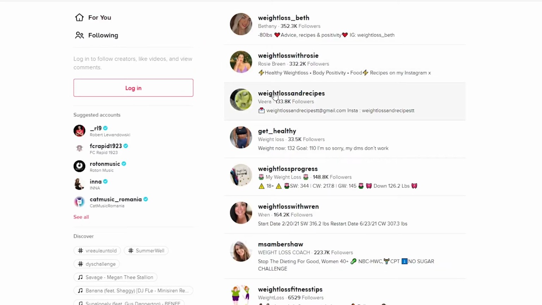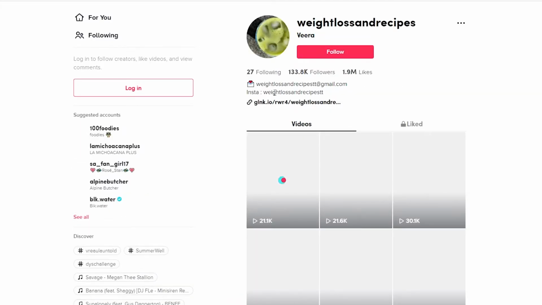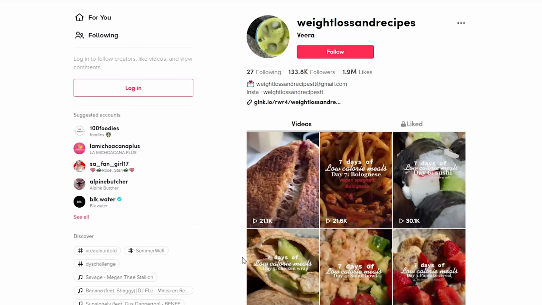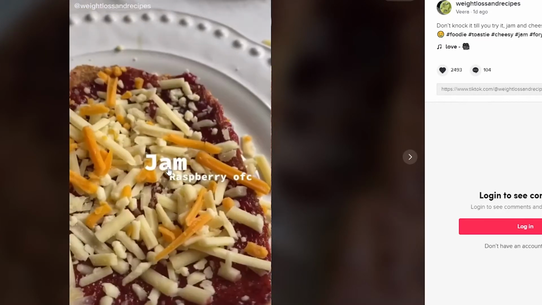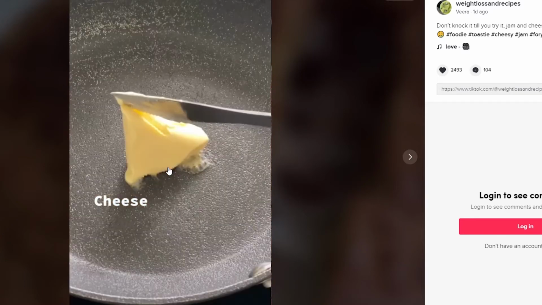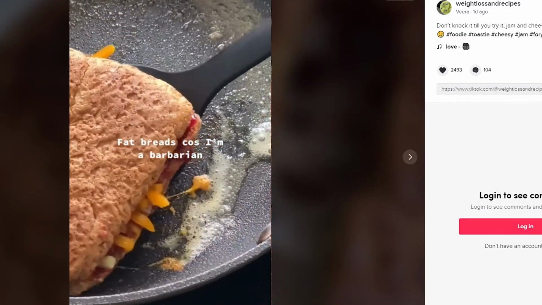So I'm going to open up this weight loss and recipes page. Once I open it up, I can see all the offers that are present on the weight loss and recipes page. What this person is doing is literally just joining videos, making them at home, and then simply adding text and stuff. And now voila, he has videos. He is getting like 2500 likes and a lot of comments.